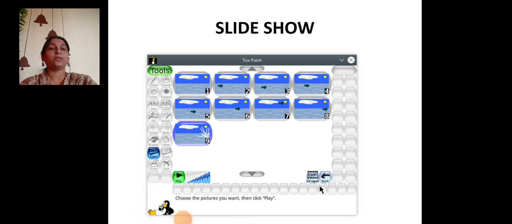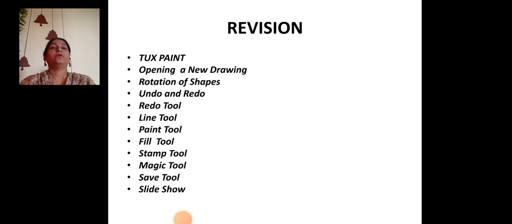Now children, you have seen in this lesson Tux Paint, how to open a drawing in Tux Paint, rotation of shapes, undo, redo tool, line tool, paint tool, fill tool, stamps, magic tool, save tool, and slideshow. Children, all these things we will see in detail in our live session.